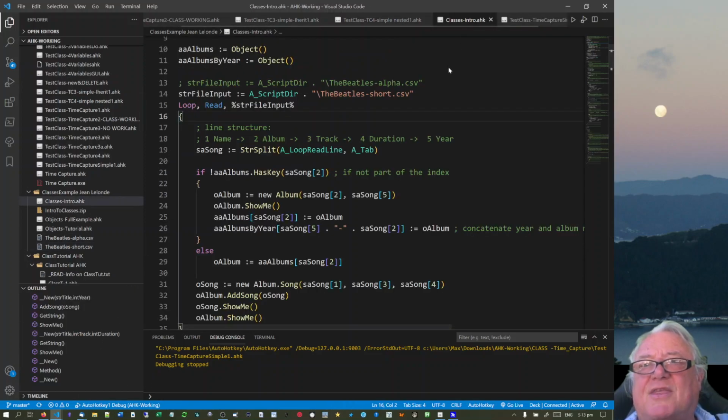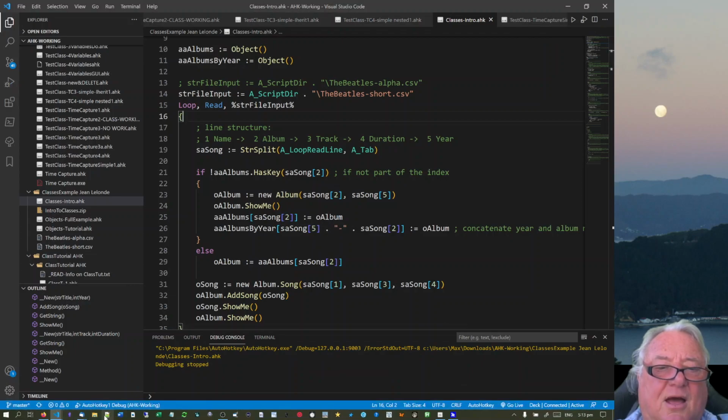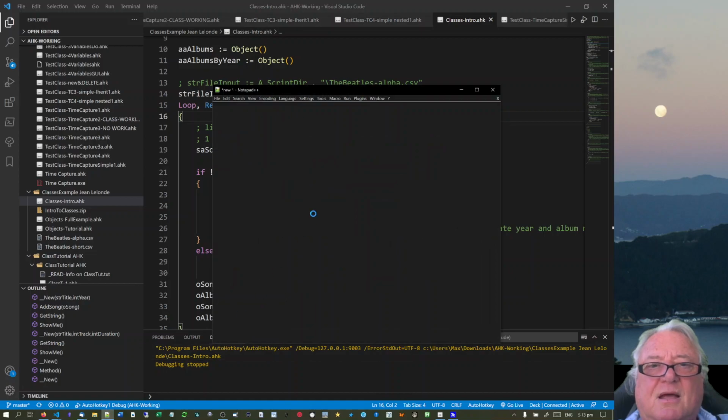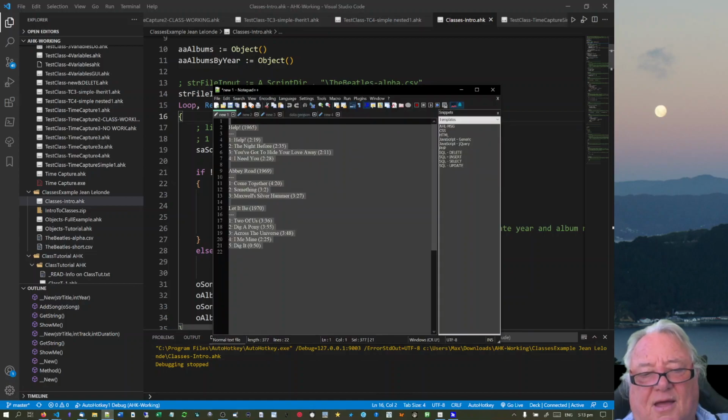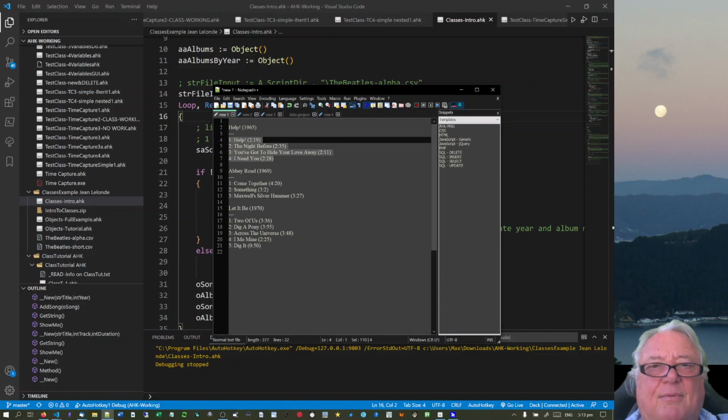So if we just run this one through here and we run that, it says copy the collection to the clipboard, and we go yes. And if we just go into Notepad++ and open this up and paste, you'll see that it's now got the album, and then it lists under each album each of the songs that relate to that album.